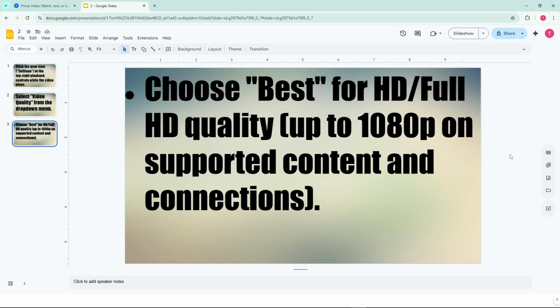You don't need to restart the video or refresh the page. Within a few seconds, you should notice improved clarity and sharper detail, especially on larger screens. If your connection is slower, you might experience a brief moment of buffering as the stream adjusts to the higher quality setting. And that's it.